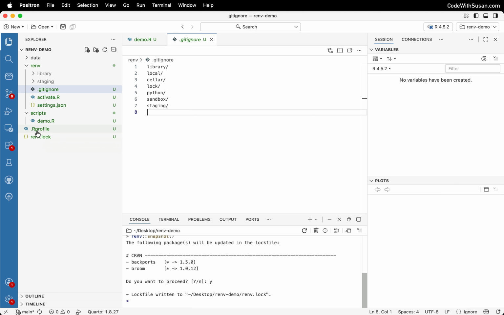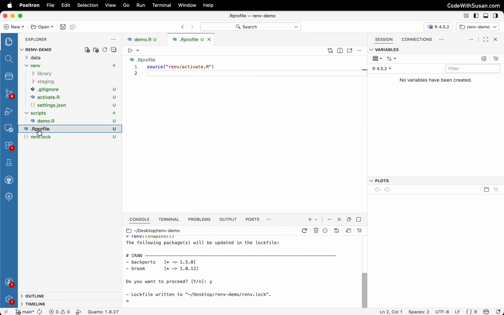Jumping back to things we do want to track, in addition to the .lock file, we also want to track this .Rprofile and the activate.R file within the renv directory. The role of the .Rprofile is, anytime we start a new session in this project, any code in this file is going to be triggered. And you can see there's a line of code in here that renv added that sets it to source this activate.R file. The activate.R file is in the renv directory.